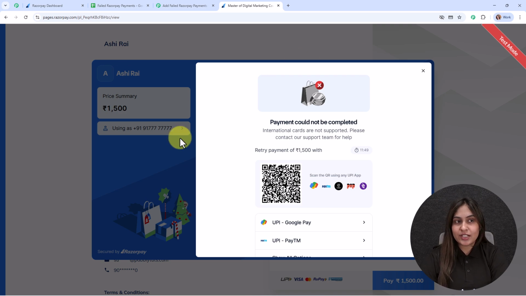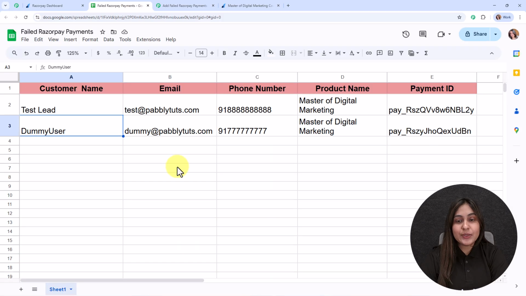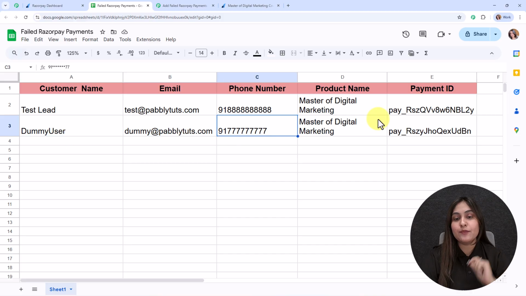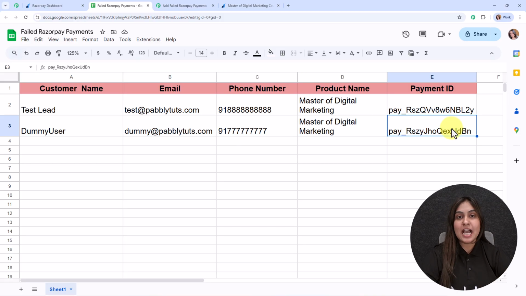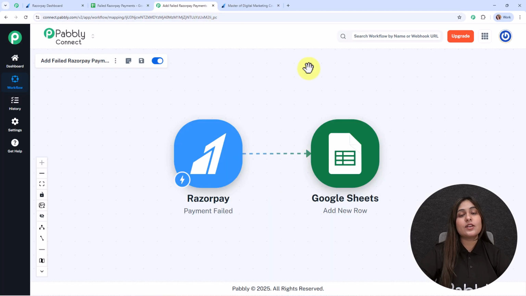So now let's go and check our Google Sheets. And you can see instantly a new data has been added in my Google Sheet for the same customer where we have received the name, email, phone number, product name and the payment ID. So with this, we have successfully seen the working of this amazing automation.